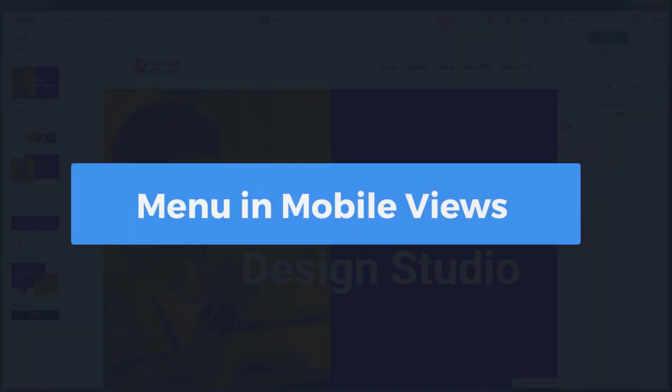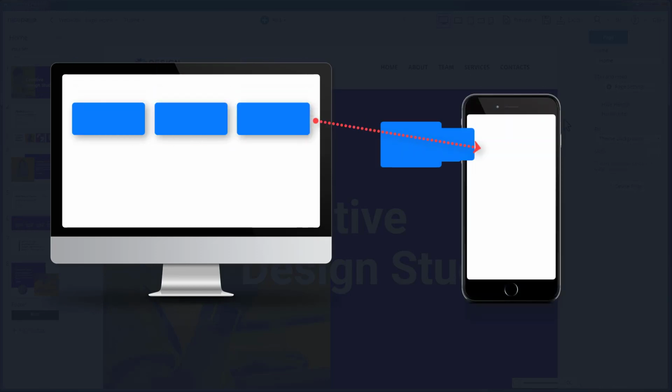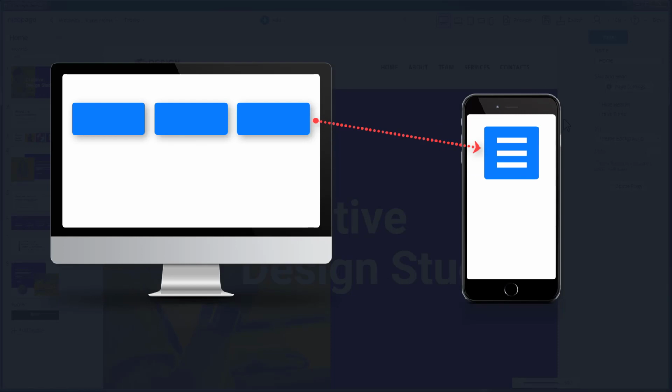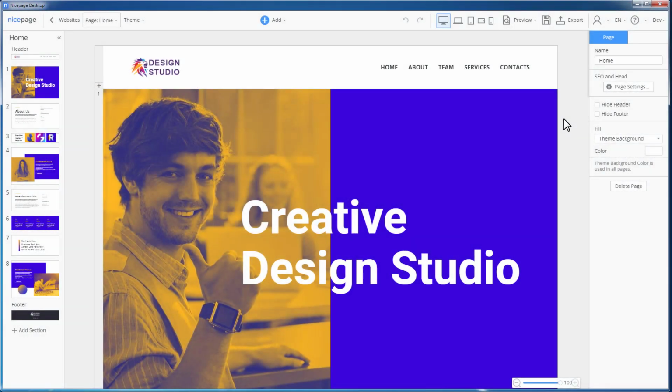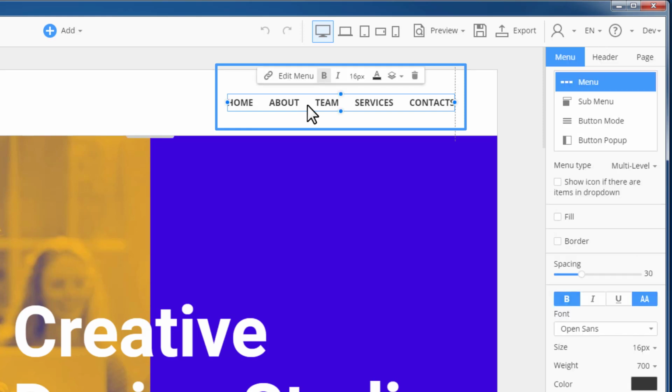Lastly, you will see how to do the menu for the mobile views. Since the screen width is not enough to fit the expanded menu, usually the menu is changed to the hamburger button in the mobile views. You can customize each responsive mode easily, as all editing features are supported in all responsive modes. It is explained in our video about the responsive modes. Now let's change the menu to show the hamburger icon for all devices starting from the desktop.